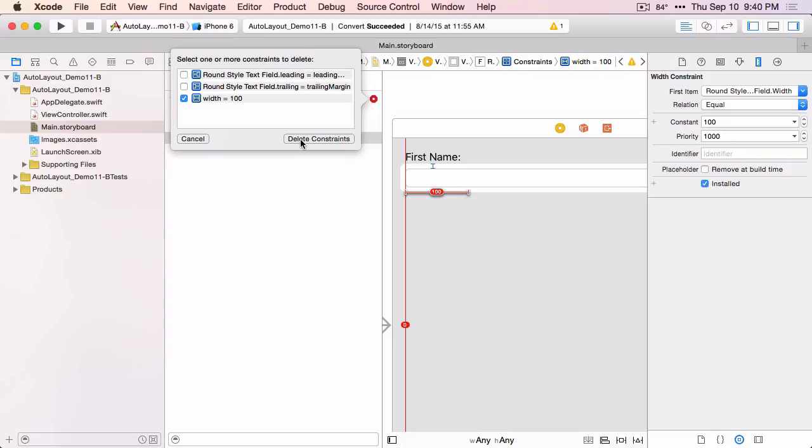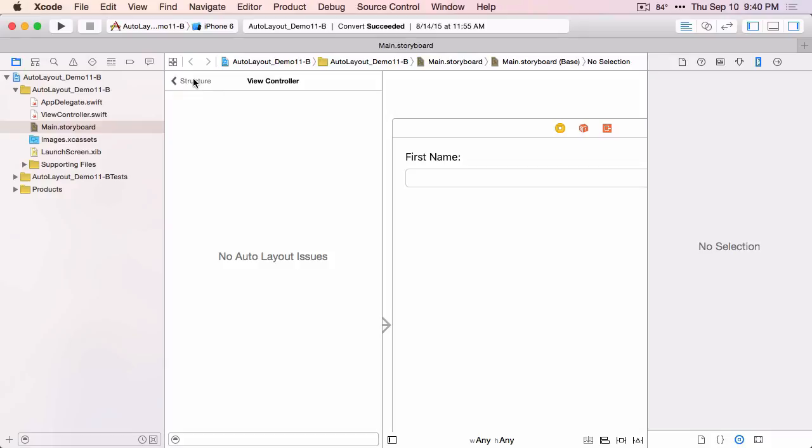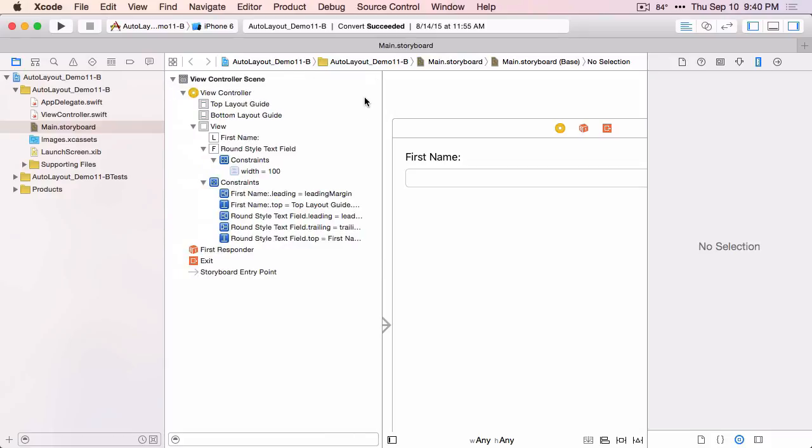So I could just mark this checkbox and click delete constraints. If I really want the constraint, but I just want its priority to be different, or I want its value to be different, of course I'm not going to do this. I'm going to go find that constraint and I'm going to edit its constant or edit its priority or something like that. But in this case, I just want to delete the constraint. All right, and now we have no auto layout issues left, and the button is gone, and everything's happy.